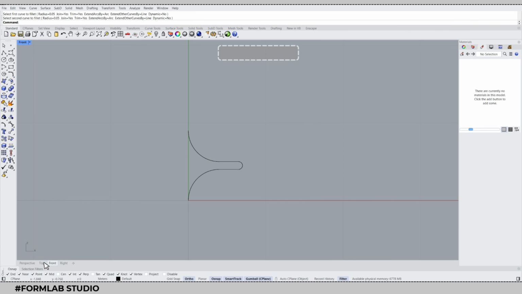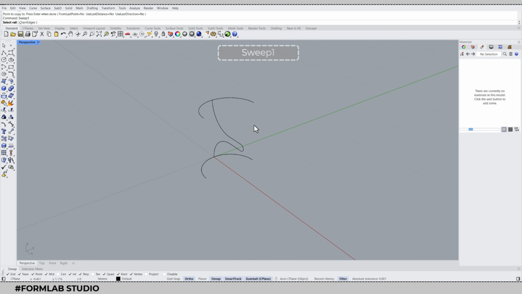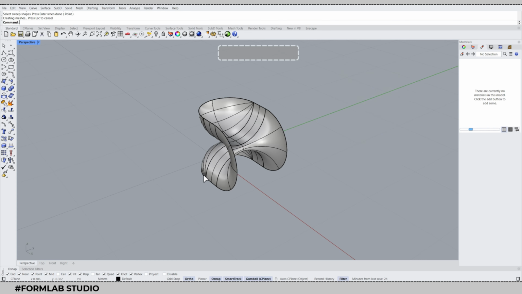Now move to the top view and draw an arc with a 40 cm radius. Now switch to the perspective view. Move the arc, make a copy and place it at the bottom of the polyline. After that, use Sweep 1 command. Select the polyline as the rail and the two arcs as the shapes. Then select the curves and delete them.